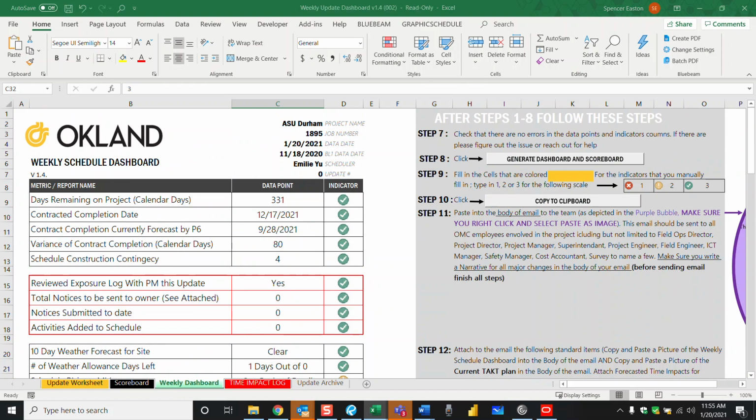So there you go. Steps number 10 through 12 kind of work in tandem. We need to start compiling this information into an email that goes out to the team. The first thing is to use this copy to clipboard. Now this is just a fast way to do a really good copy.